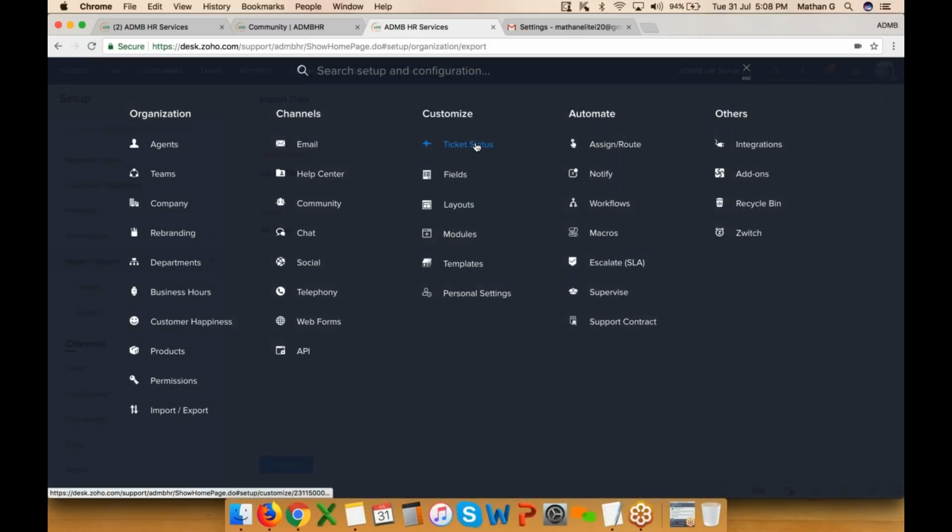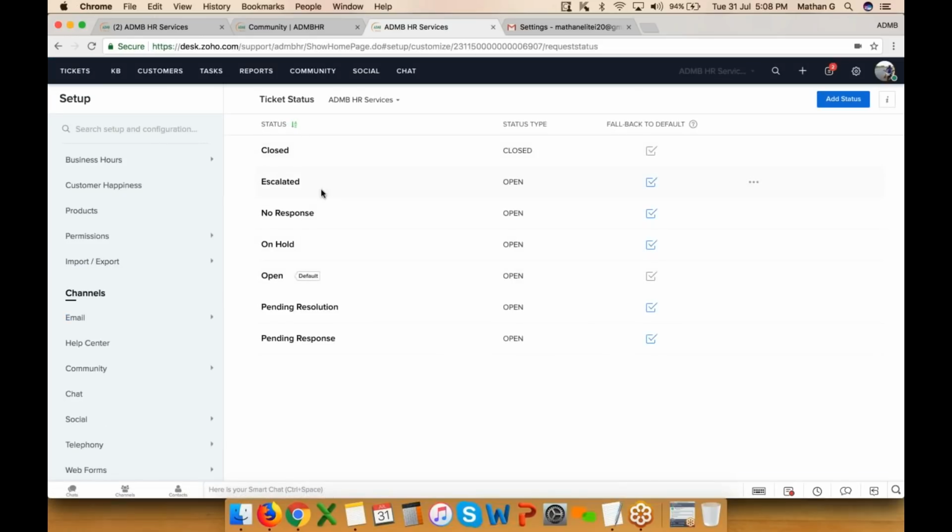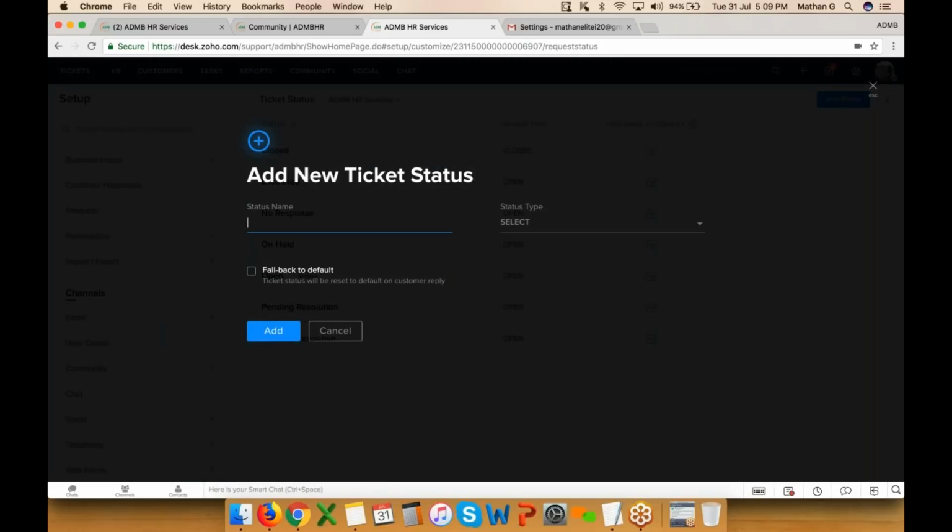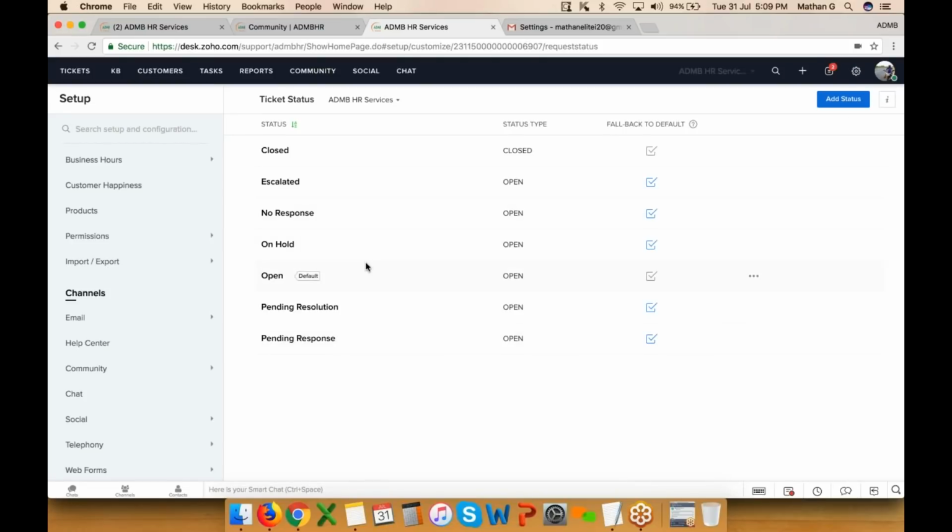So under customize, if you want to customize the ticket status, we have a predefined status here. In case you wish to add your own custom status, you can very well add your own custom status by getting into the status section.